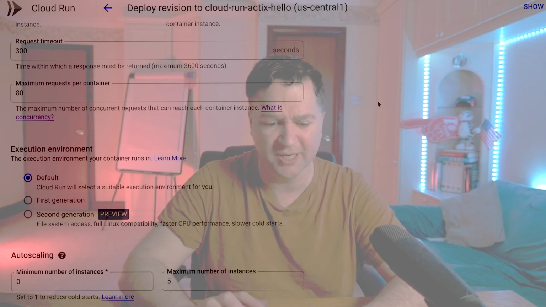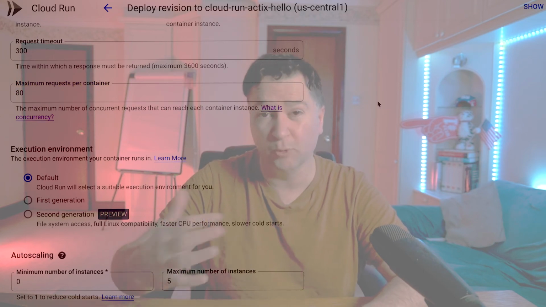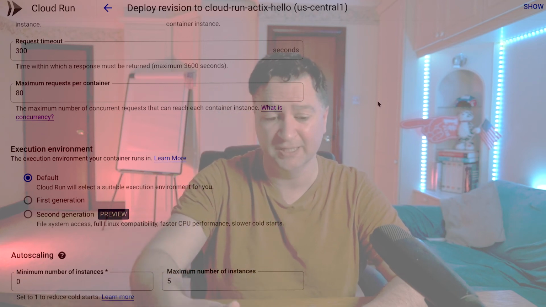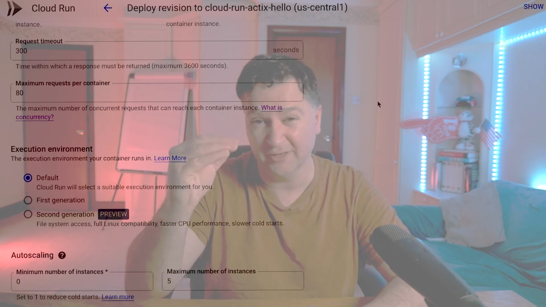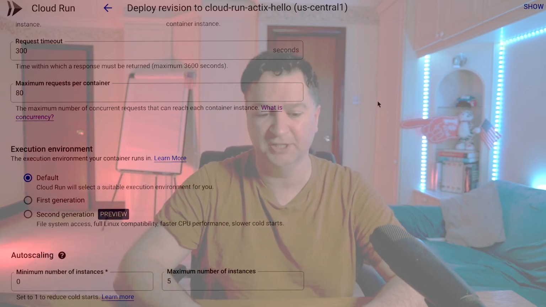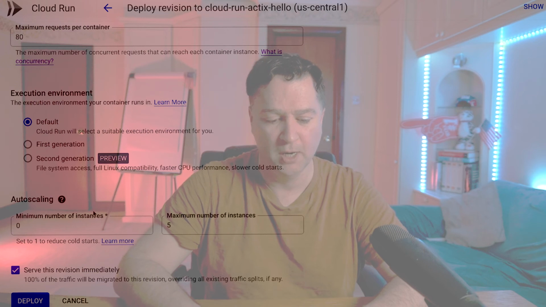I'm going to save this, and then we'll run that test again and see what the impact is. We'll see that it's limited to the 5 instances, it'll cap there, and the latency will take a bit longer. Then we'll open it up a bit by changing the maximum requests per container.